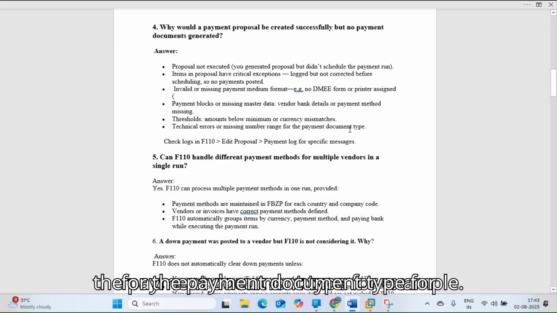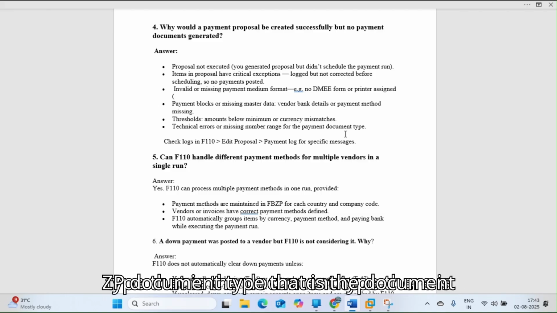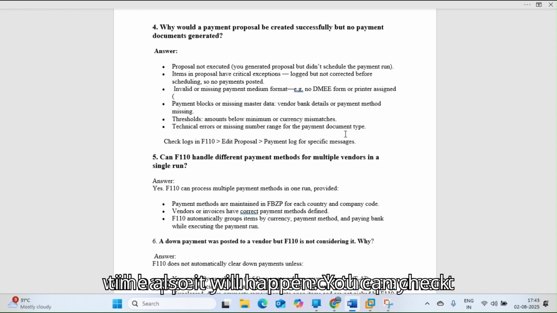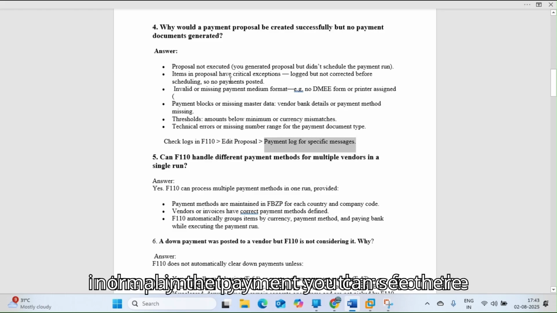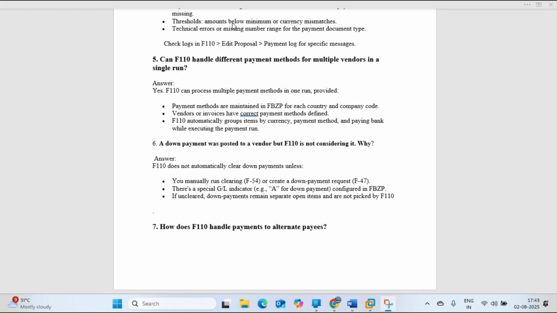Maybe technical errors also sometimes, such as a missing number range for the payment document type. For example, you use the normal ZP document type, and if there is no number range for that, it will also happen. You can check the payment log in the payment run to see this.